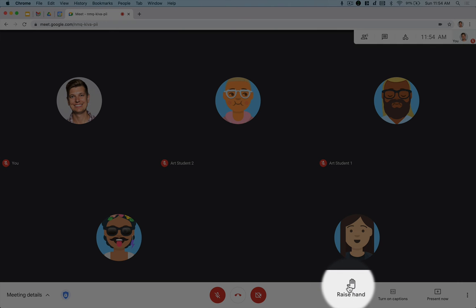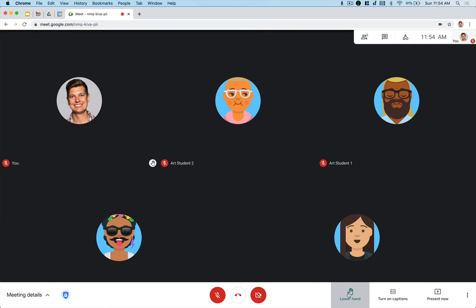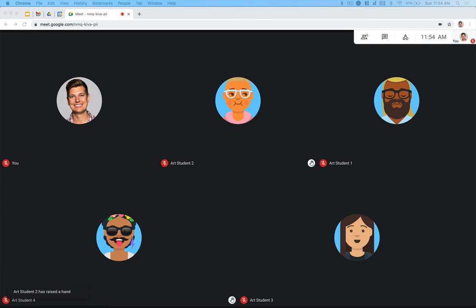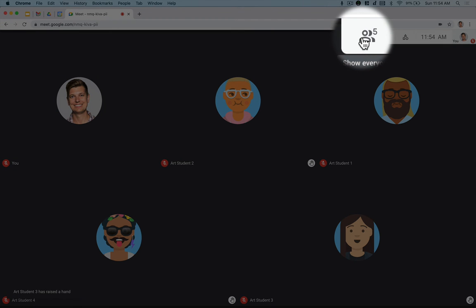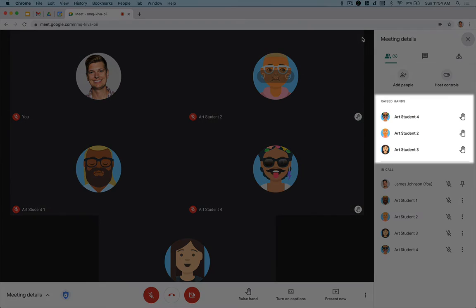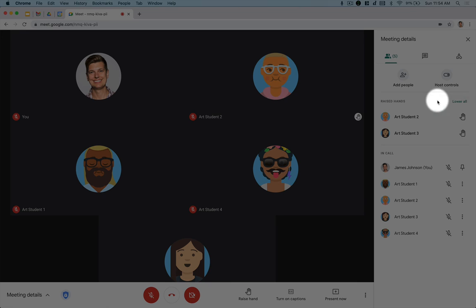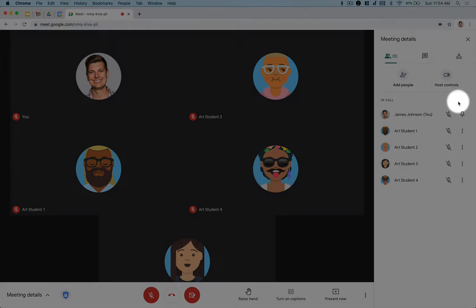Next is raise hand. Participants can raise hand if they have questions. There'll be a little hand icon next to their image in the video. It's easy to miss though, so it can be helpful to have the participants tab open up here. And then students who have their hands up will appear up at the top. Hosts can manually lower their hands individually or all hands using this interface as well.